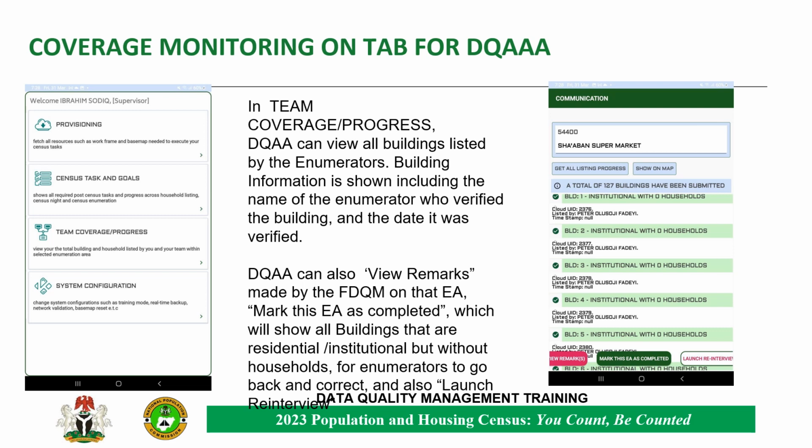If any residential or institutional buildings have been submitted by the enumerators and they do not have households, the DQAA will be able to see it and contact the enumerators to go back and correct it. And also, he can launch re-interview on any household, any EA that he wants to test, randomly selected.